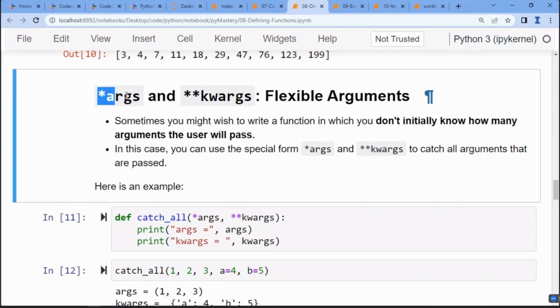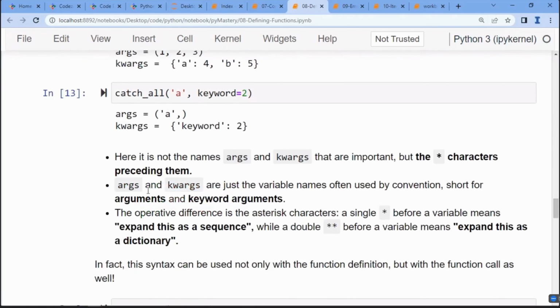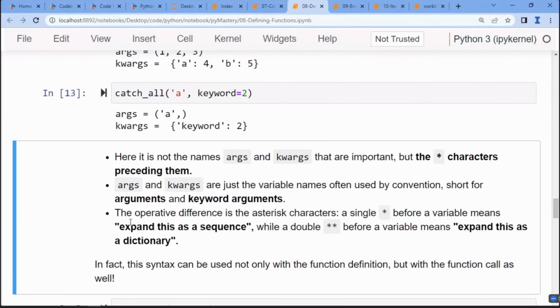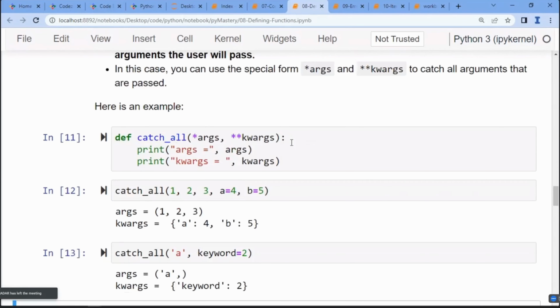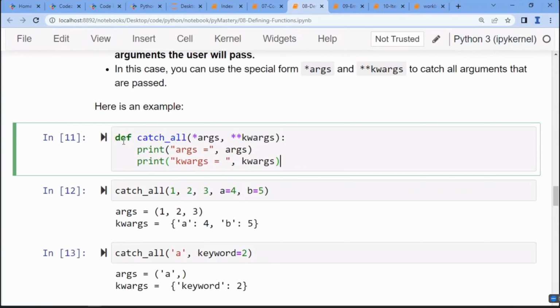At that time, you are going to use this generic way of using the number of arguments. You are representing star args. Star args represents the sequence. Expand this as a sequence. Star before that means expanding them as a sequence, whereas double star or asterisk means expanding them as a dictionary, which is key value pairing. Now let's take this example. You are defining a function which you are calling catch all. Catch all is a function name, and you are passing two parameters, star args and double star kwargs. Now you are printing all the arguments, and then you are printing all the keyword arguments or kwargs.